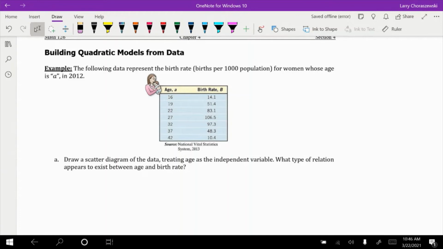We're going to do right now. So we're going to take this information, this data here, which is on a study between the age of women and the birth rate that corresponds to the age. Now, I don't know where the study has taken place or anything like that, but the author does cite his source down there.